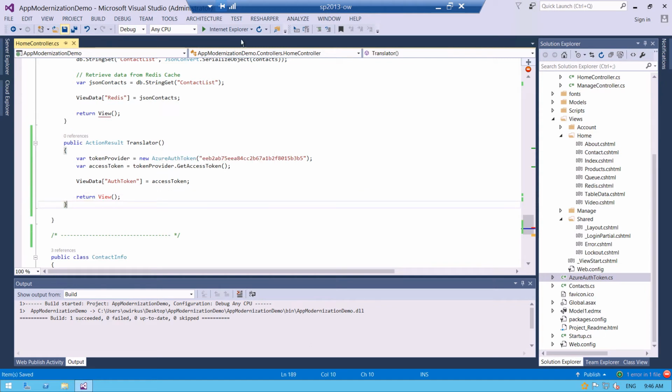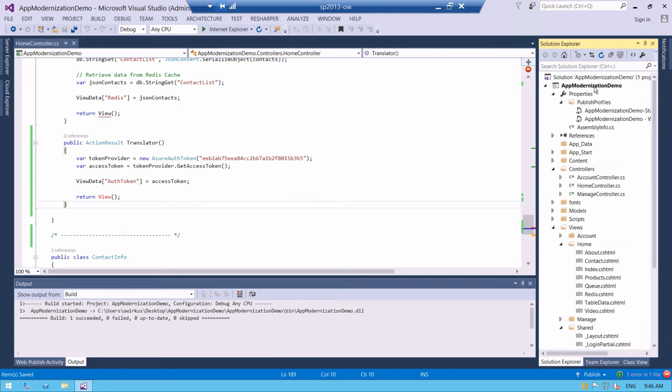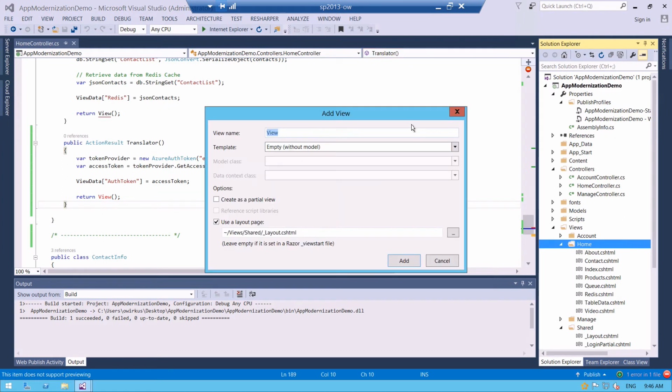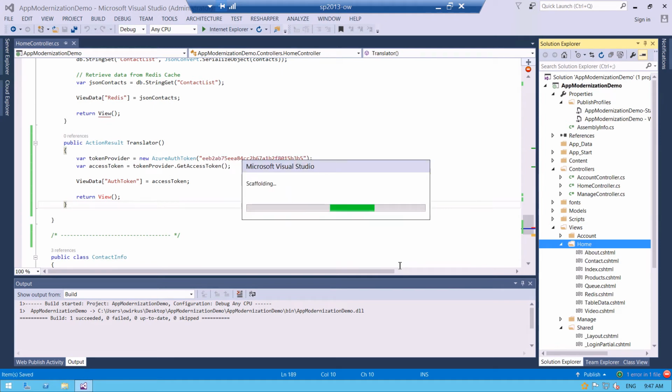Let's save this file, scroll up to the App Modernization demo, and the next thing is I need to create a view which corresponds to my new action result. To do this, I'm clicking on View, Home, right click, Add View. This view will have the name Translator. I'm going with the empty template here, and I would like to use the out-of-the-box _Layout.cshtml file like I did in my previous videos. Now let's click on Add, and Visual Studio is creating the new view.